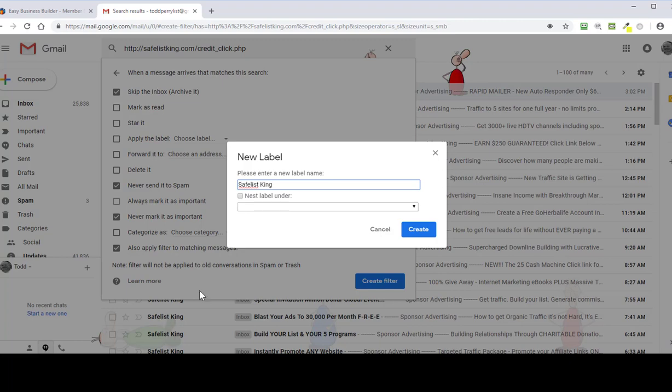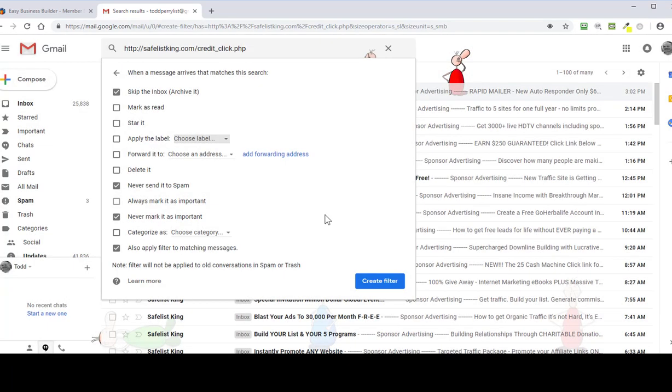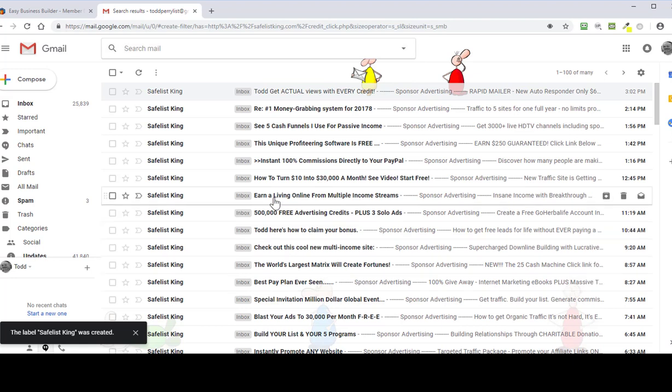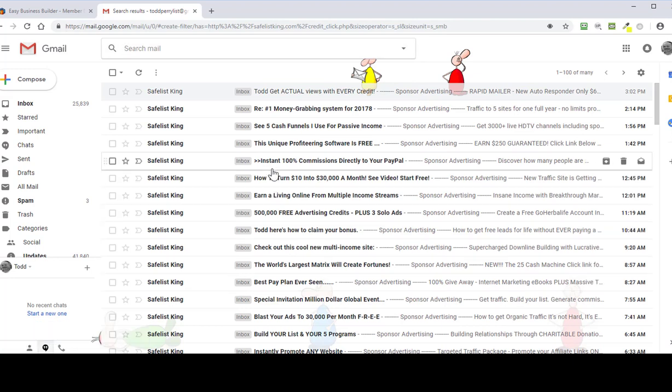Name it for the name of the mailer. Click create. Now that created the label. Now we're going to create the filter. And once I create the filter, it's going to take a couple of minutes to go through, grab them all, and move them over into the filter.